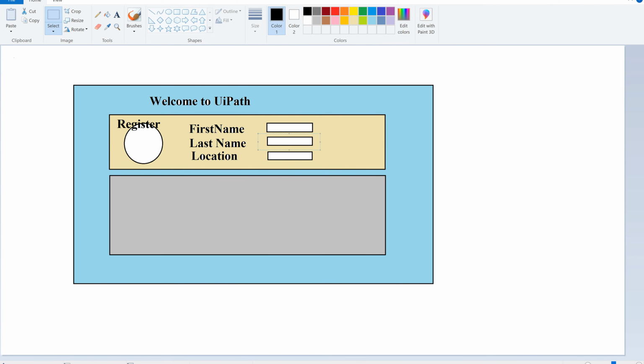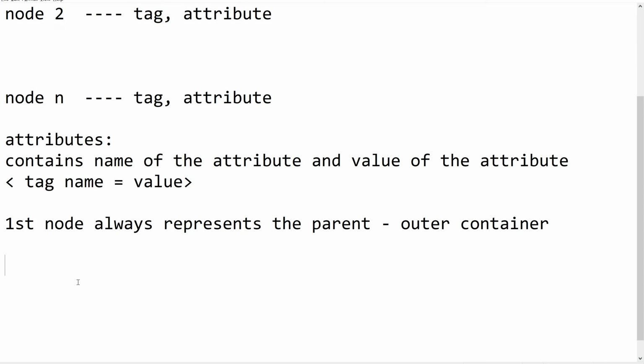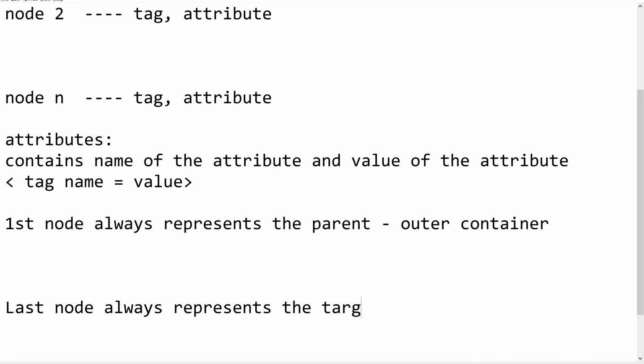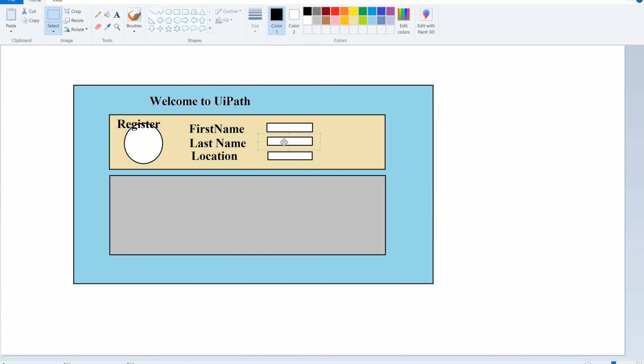Okay. Next, the last node, forget about the middle ones. Last node always represents the target. Okay. So I think you're clear with this. Last node will always represent our target, because the last one is going to be this one, the field we are going to read, or what we are going to select. This is our target element.